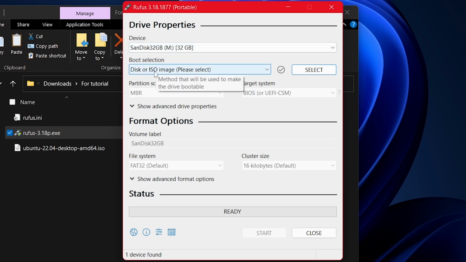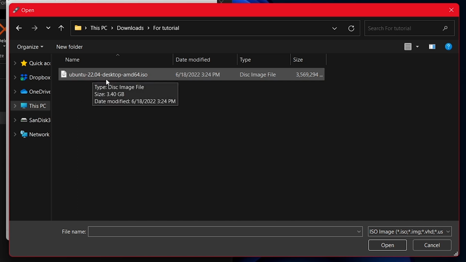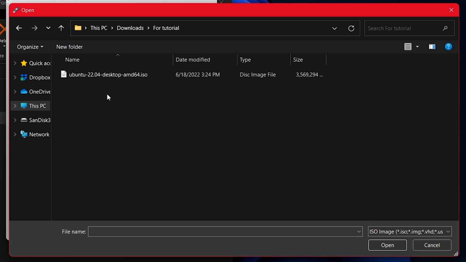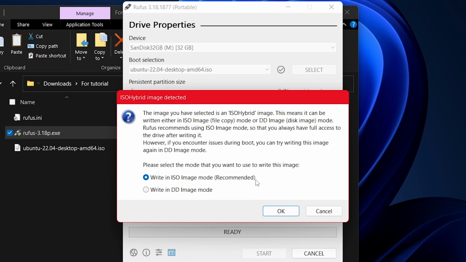Next, where it says disk or ISO image, please select. We're going to go ahead and click select. So when you push the select button, you're going to want to navigate to where your ISO file is. In my case, I'm just going right to the file, but you're going to want to make sure you know where that is. It already went to my downloads folder. So here with the ISO file, I'm just going to double click it. Boom. We're not going to change much of anything else here, and we're going to come down here and click start.